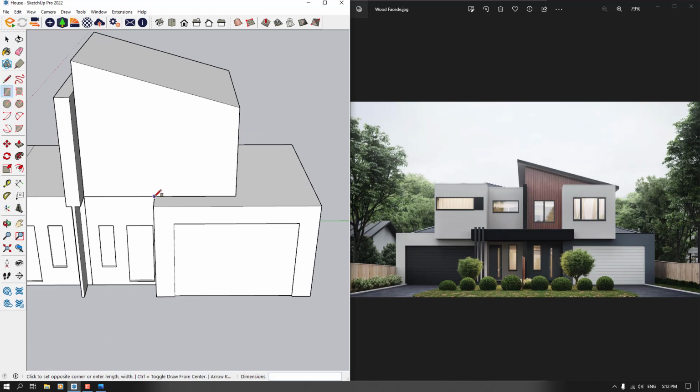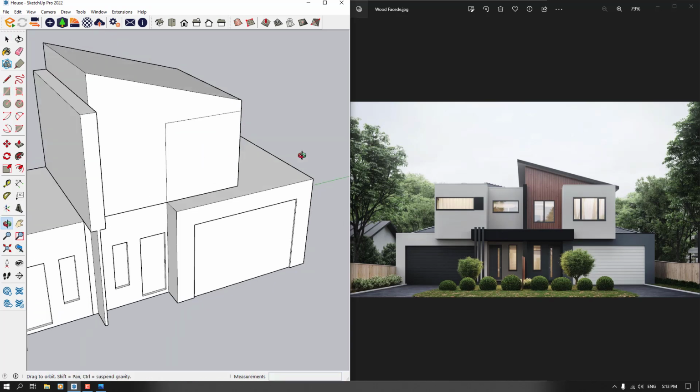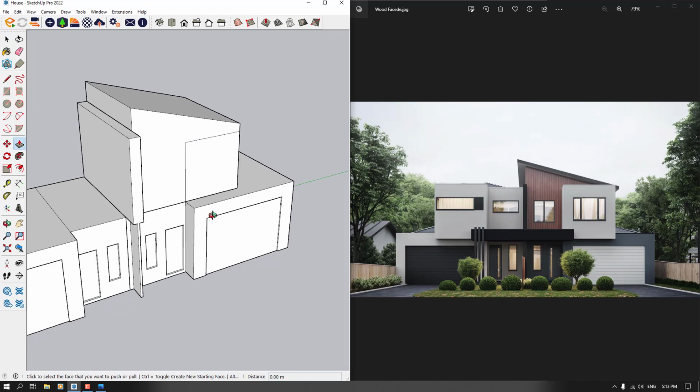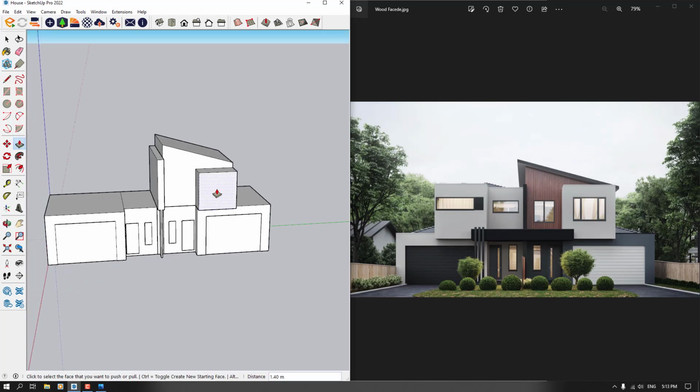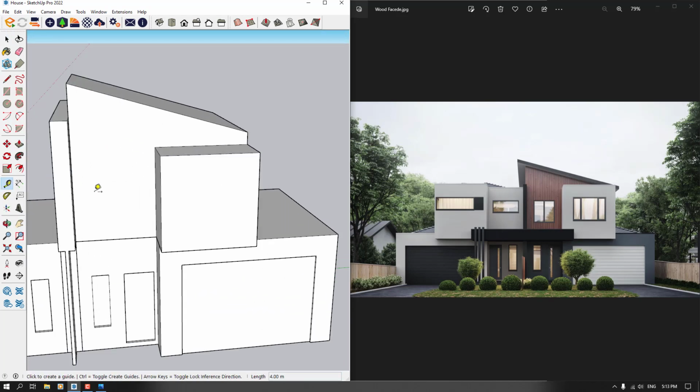I want to draw another rectangle from here to here maybe, but I think it's a little bit high, so 3 to 3 is good. I'm gonna click on it a little bit forward than the garage, so I type 1.4 meter for here. Now we need some windows.